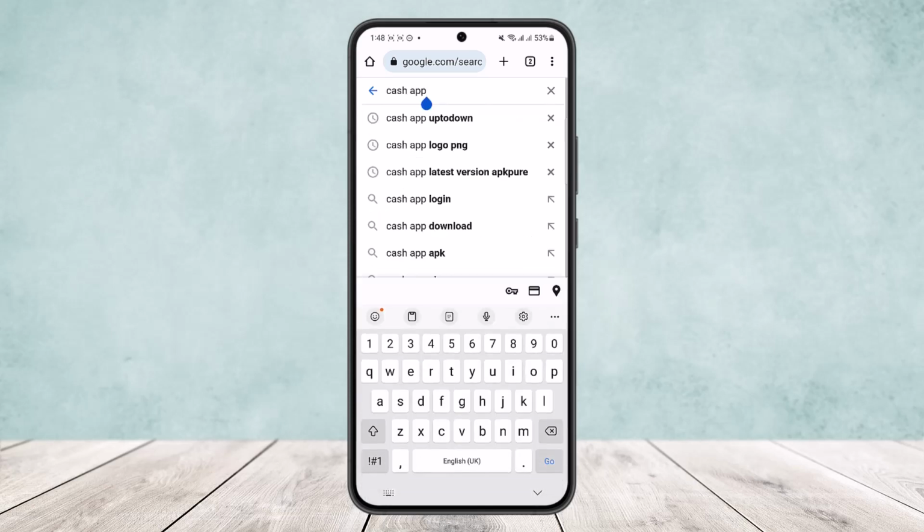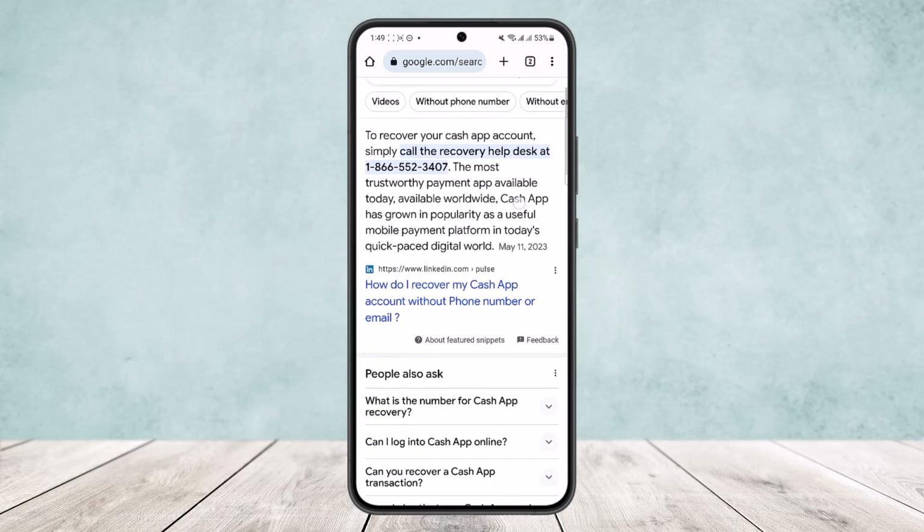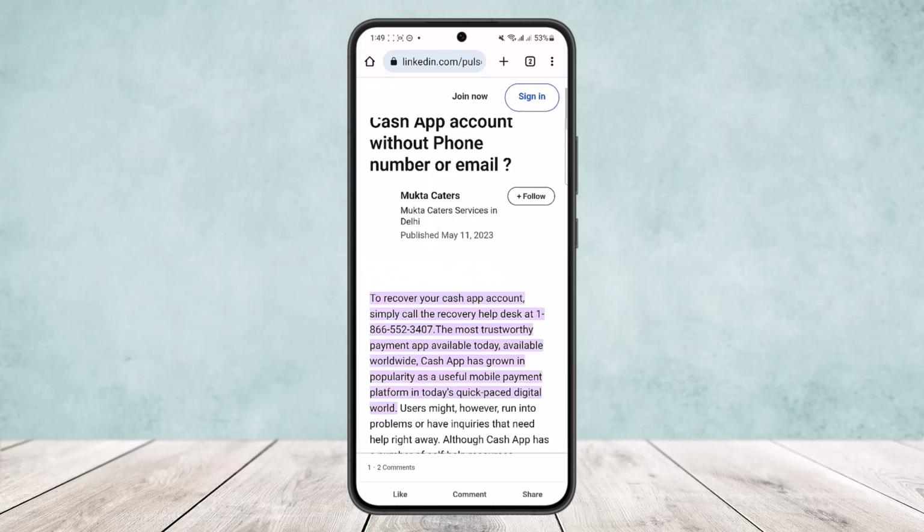Now here I'll just search Cash App account recovery here, and once you do so, it'll give you various numbers. Now you can see helpline desk. You can head into these links and you can get the particular helpline number depending on your reason, and from there you'll be able to recover your Cash App account once you call them directly. This is the only way now you can recover your Cash App account.